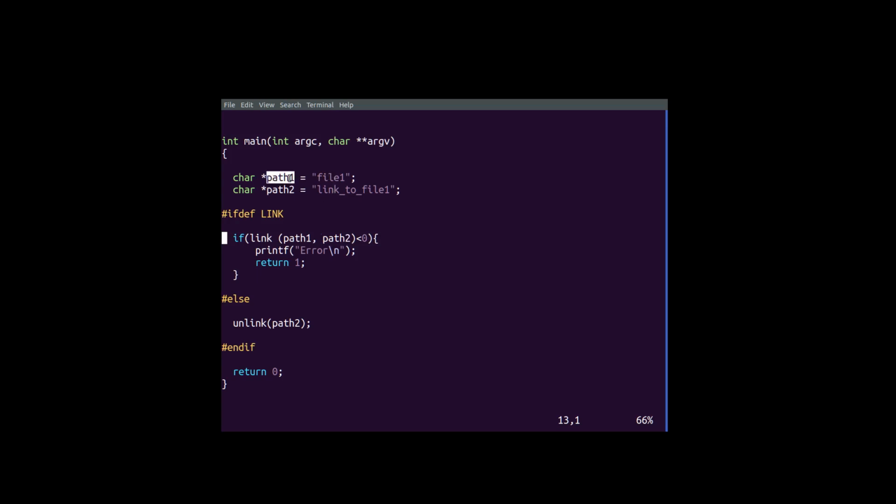As you can see, path 1 is file 1, which must exist in the system, and path 2 is link to file 1. This is the link that I'm going to create. If the link is not successful, it prints out the errors; otherwise, okay.